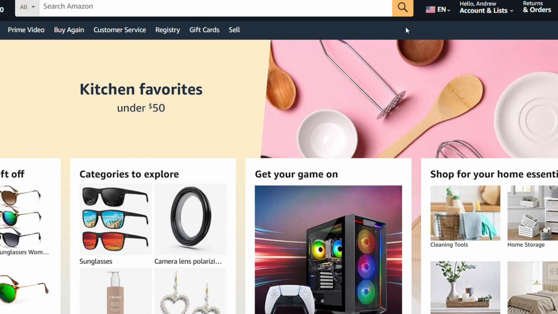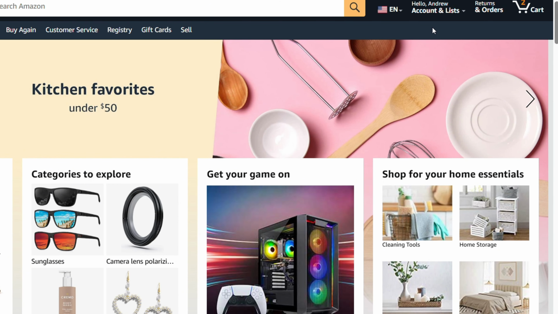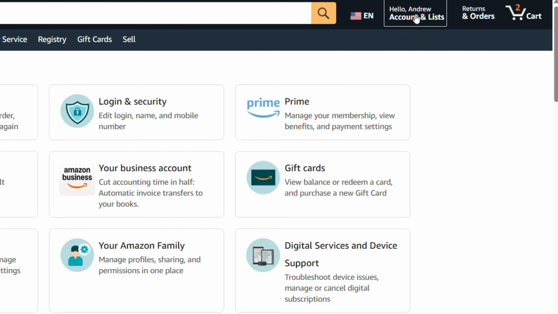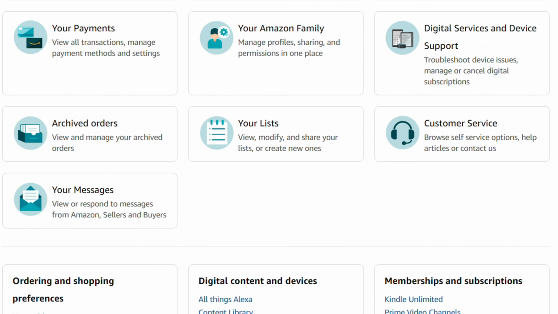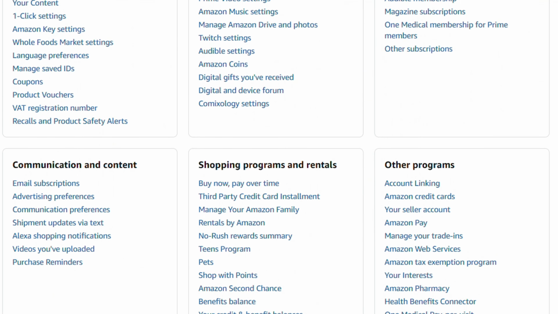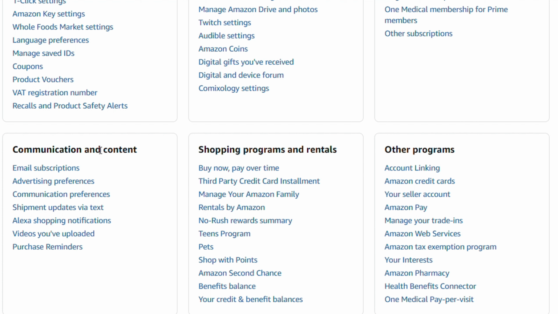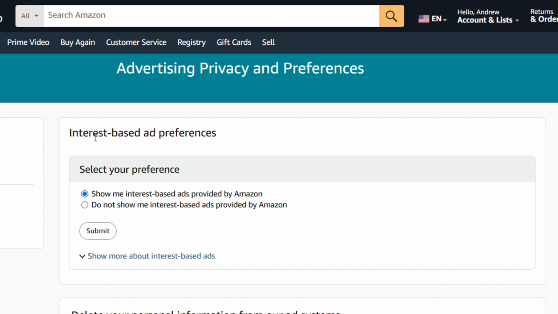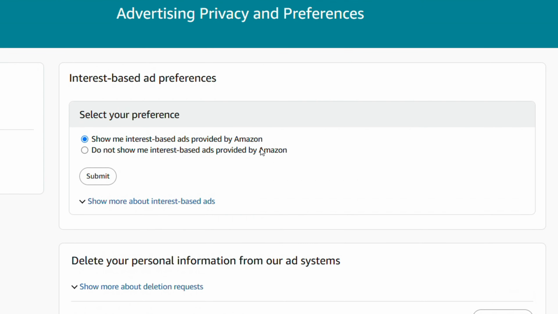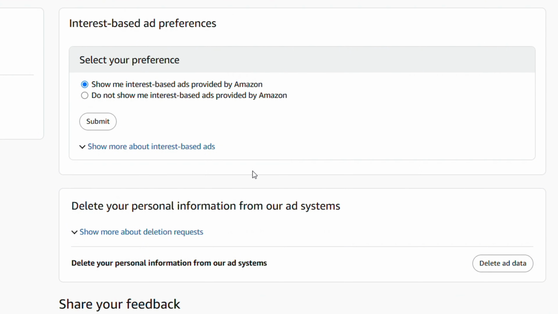You want to first log into your Amazon account and click on the accounts and list on the upper right hand side. Once you click on there, you're going to open up a whole lot of different options here, but you want to scroll down to a section that says communication and content and look for advertising preferences and click on that. Now this is going to show you a section where you have your interests based on preferences. Here you want to scroll down on this page and you will find the section that says delete my personal information from our ads system.